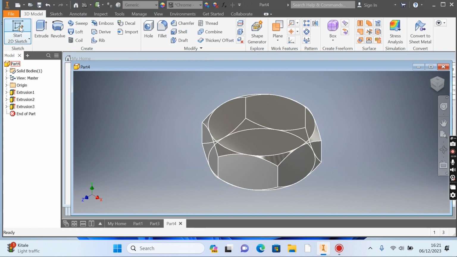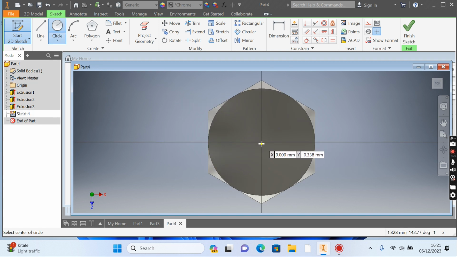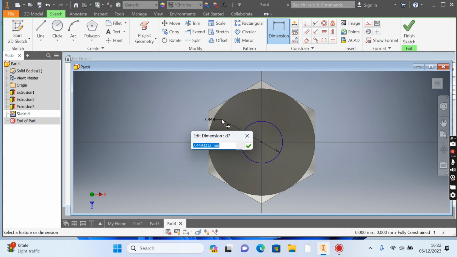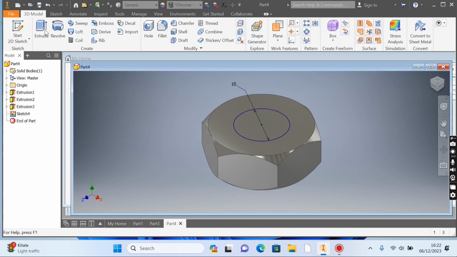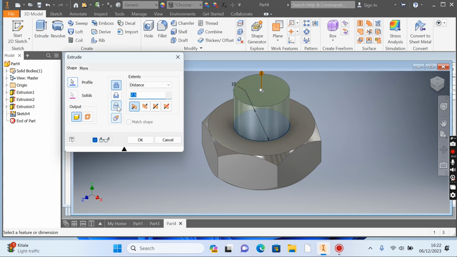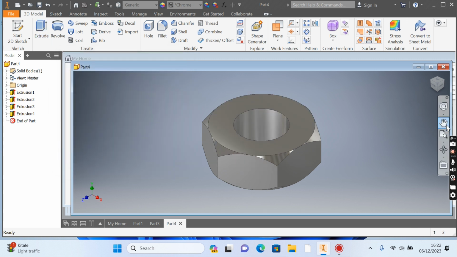So again, we do this sketch, this one. Then we do a circle like this. And this one we are going to make the dimension 10 millimeters. We hit enter. We want to use simple dimensions so that it can be easy for us. So again we extrude, but this one we are doing a cut, through all. Then we hit OK. So you see our nut is taking shape.